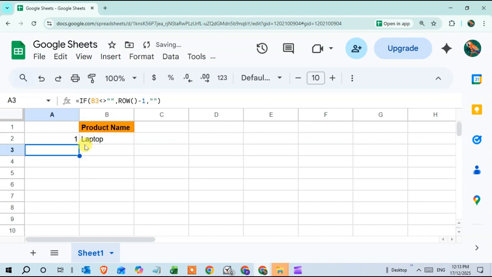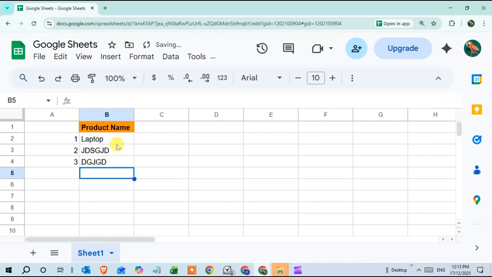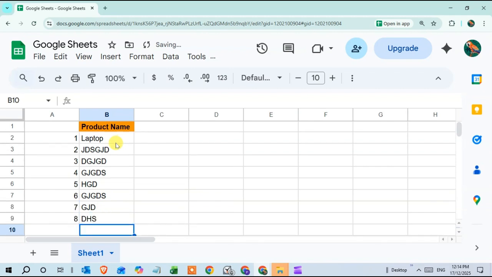That's it. Here you can see the number one is showing. Now enter the second product and see here, automatic serial number with data. Okay, when data is entered, you can see the serial number is added.